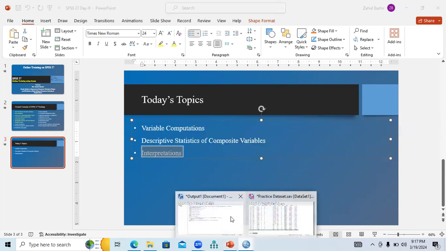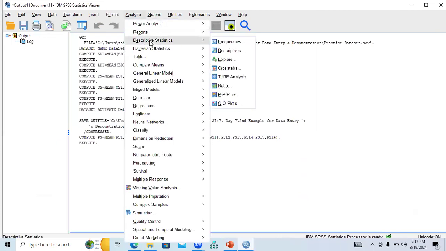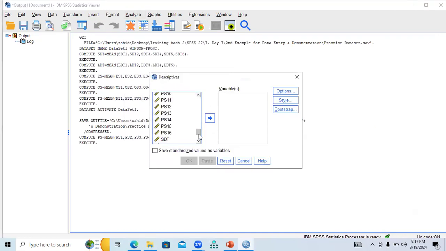So the next thing that you need to do is go to Analyze, then Descriptive Statistics. Here you will find the Descriptives option. You can click it, and select the composite variables from here, putting them in one by one. Only the composite variables that you have computed right now. So put them into the variable side.